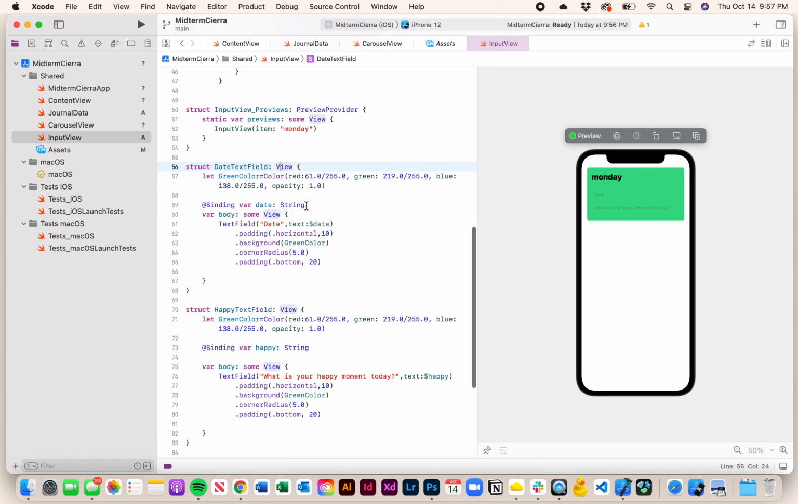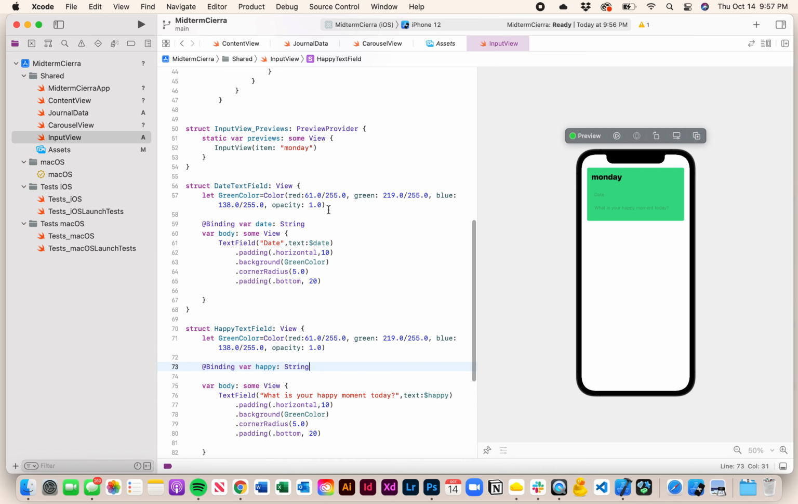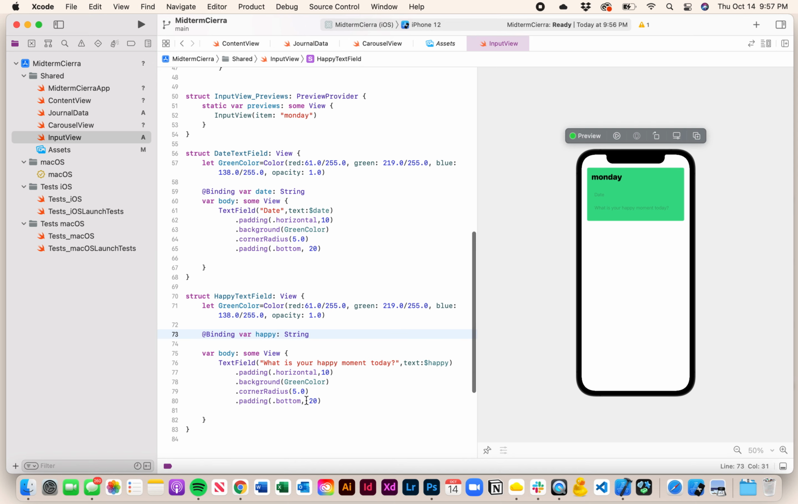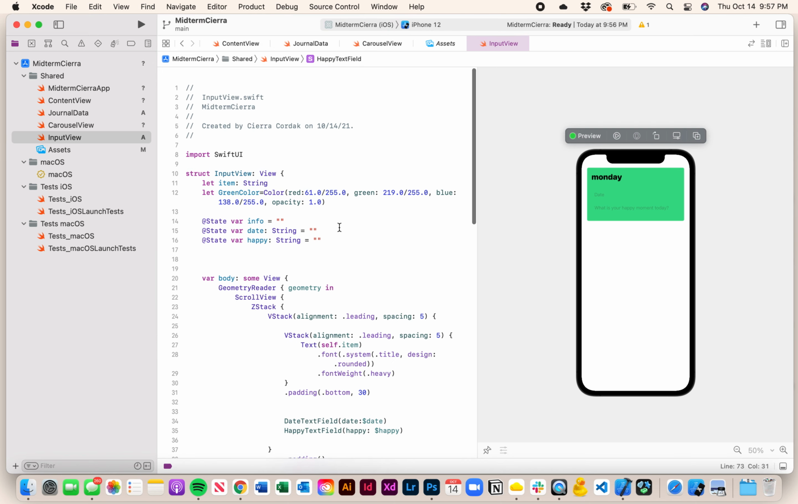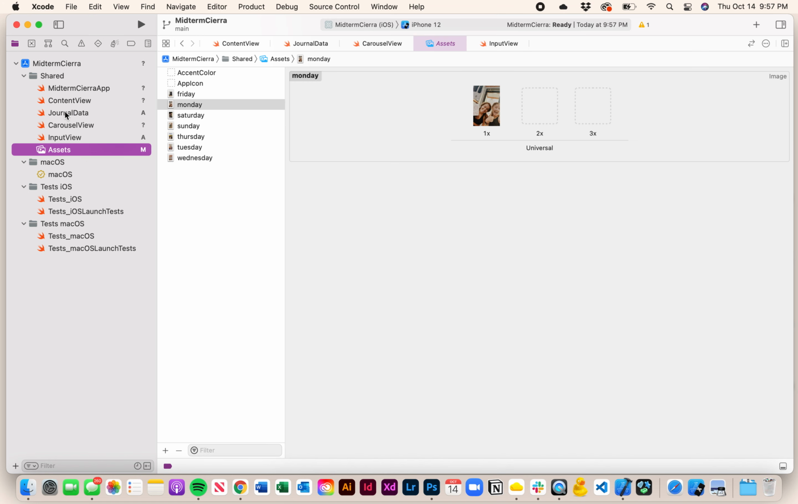So as you can see here, we have our binding variables for each one. That was super important because you have to bind them to the text field so that they show up on the actual app. And as you can see, we just have some styling. Yeah, that is pretty much walking through, and then my asset catalog where I just put the images.